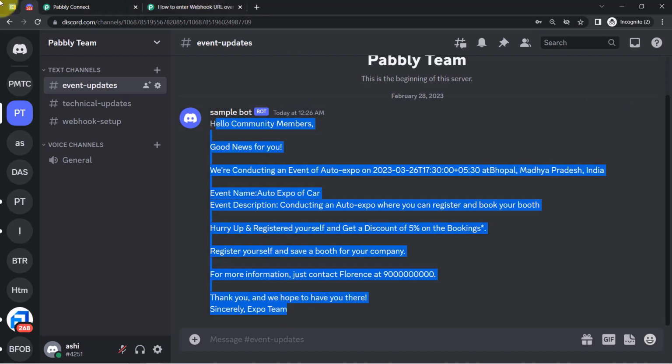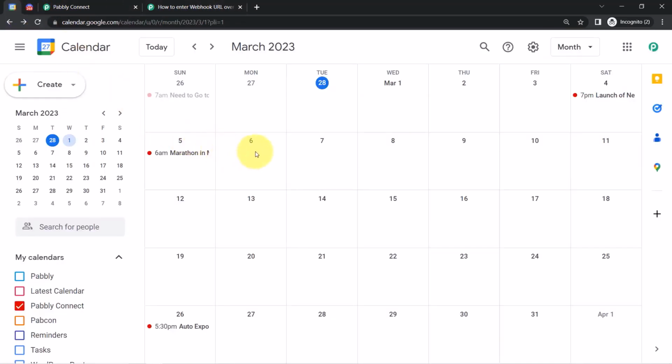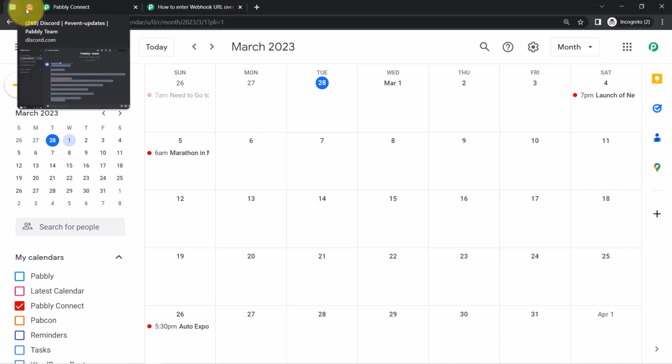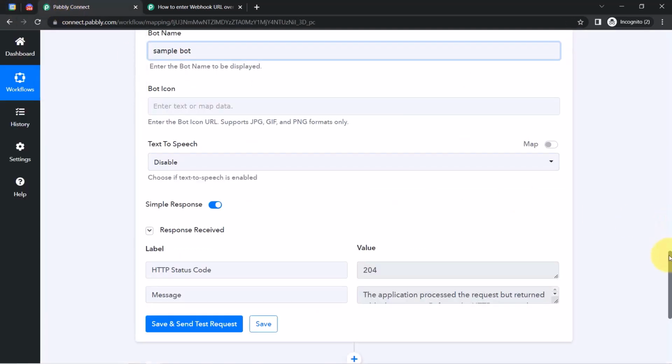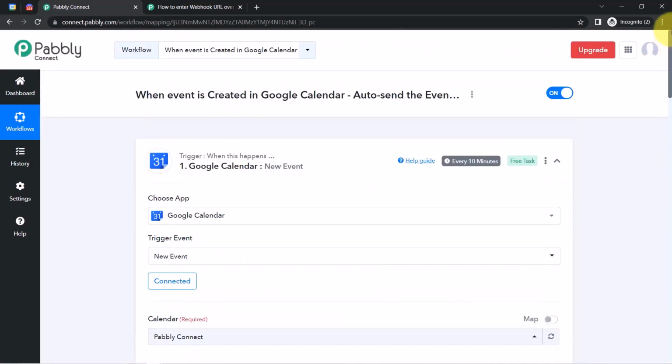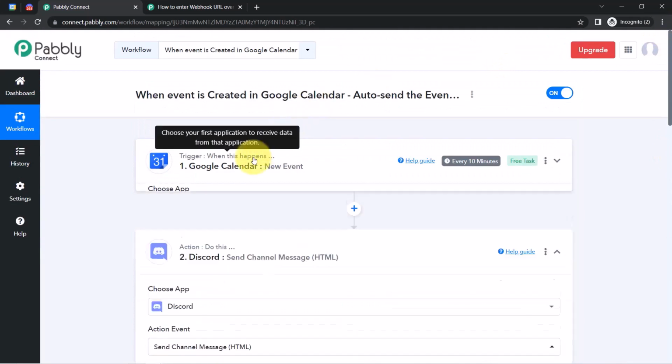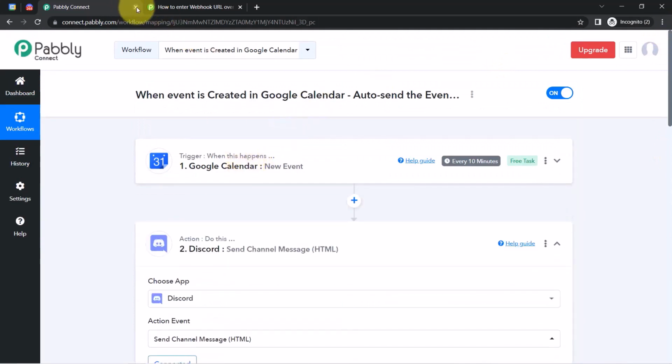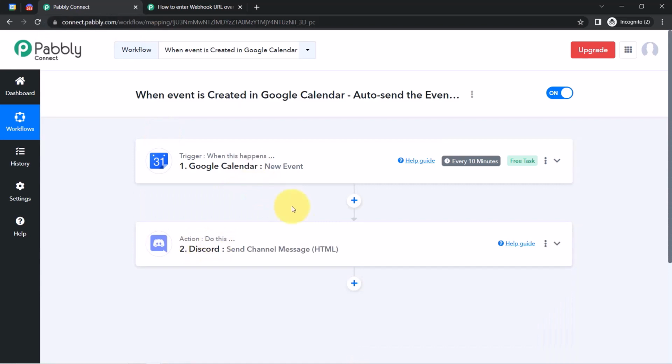And in this way, every time you create any event in your Google Calendar, you can actually do the event announcement in your Discord automatically. For that, you'll have to create this automation inside Pabbly Connect just once. Okay, and after that you can close Pabbly Connect. You can sit back and relax, because Pabbly Connect will take care of all the tasks in the backend. You do not have to do anything manually.